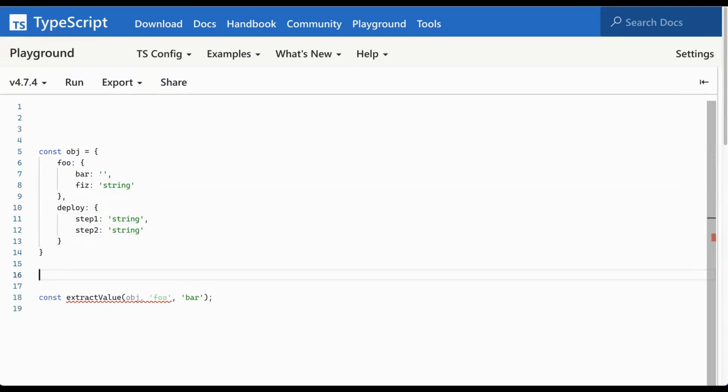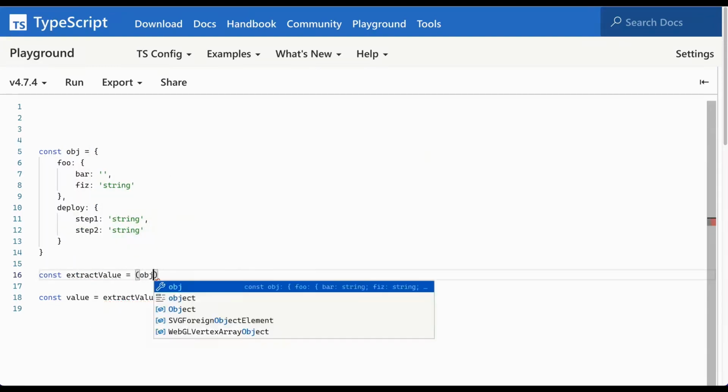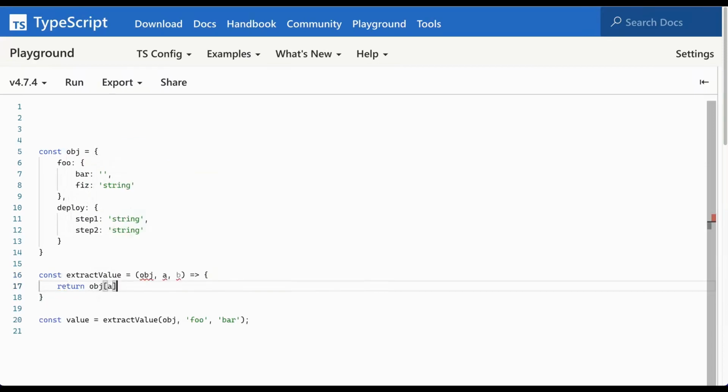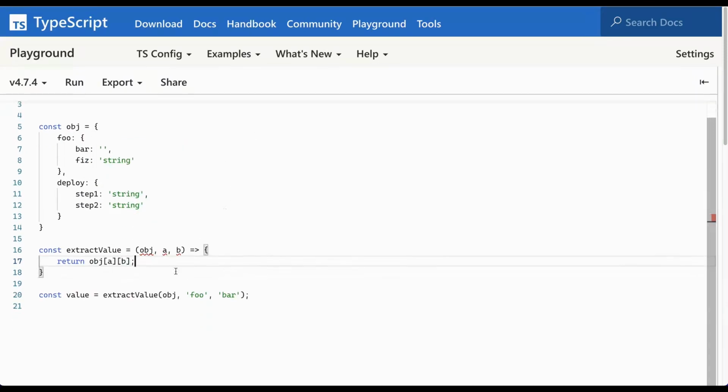So writing such a function is fairly simple. What we can do is const extractValue, we take the object, a and b, and we return the object of a and b. Now, of course, this is completely untyped, and on top of that, everything is basically of type any. So how can we get the value of such an object to work and also type check, so that value is not of type any, but can actually infer that, for example, in this case, foo and bar is going to be of type string.